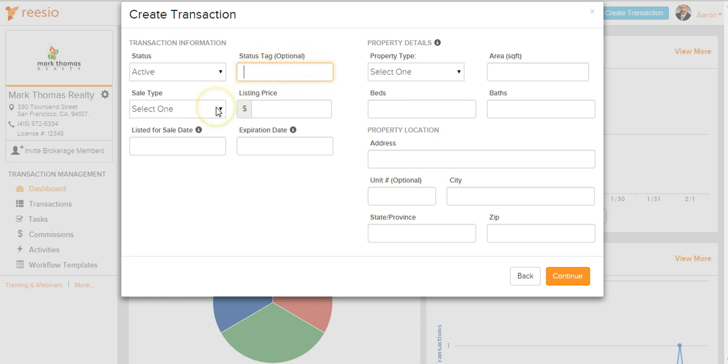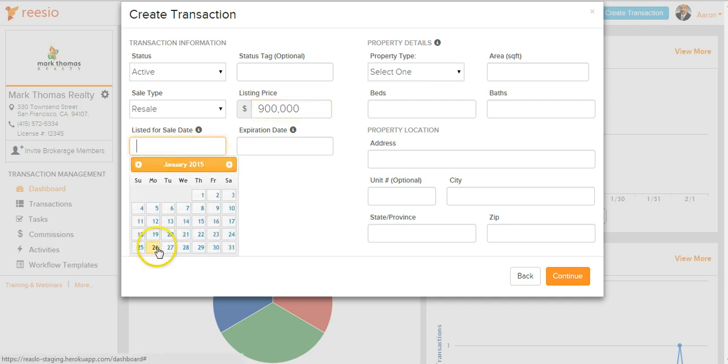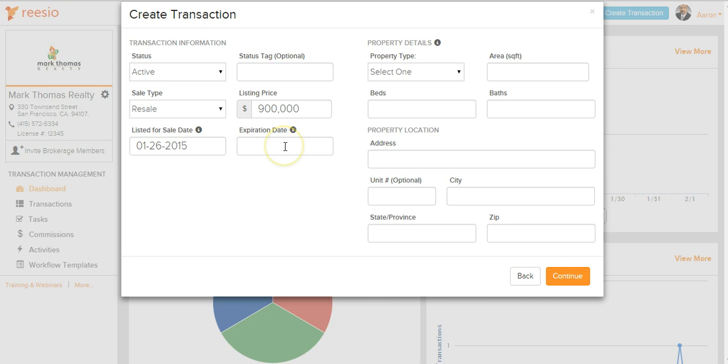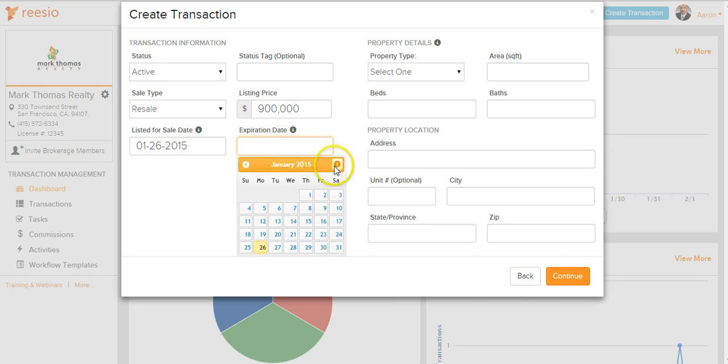The next thing you do is choose the sale type. So is it a resale, a short sale, foreclosure, etc. In this example, I'm going to say it's a resale. And then I'm going to go ahead and enter in the listing price. So I'm going to say it's $900,000. And the listed for sale date is today, January 26, 2015. The expiration date is 6 months from now. So this is generally the expiration date of your listing agreement with the seller.